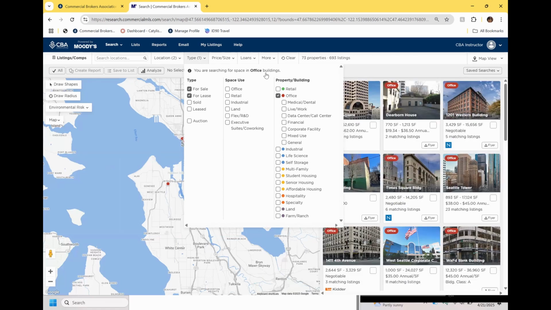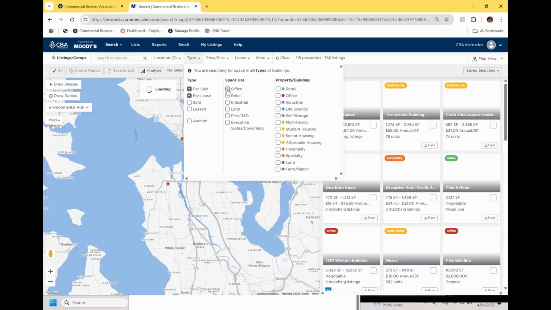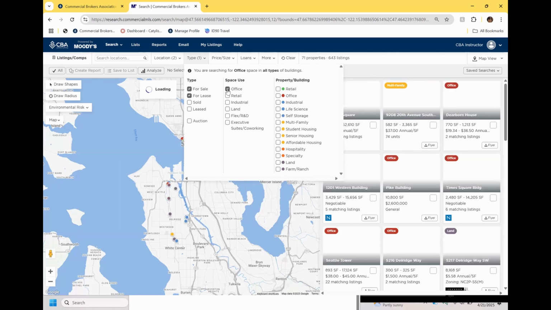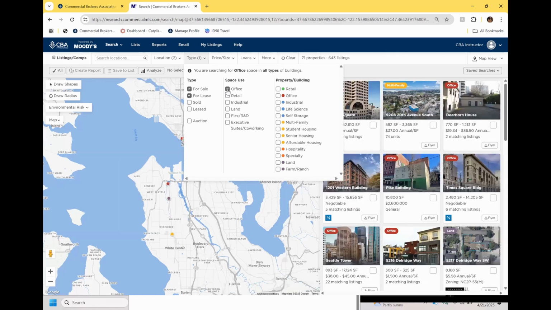One great way to remind yourself what you're looking at is this is letting you know you're just looking for space in office buildings. Whereas if I was to select space use, it's letting me know I'm looking for office space in all property types. So I'm going to have more results available for me by using space use versus using the property/building.